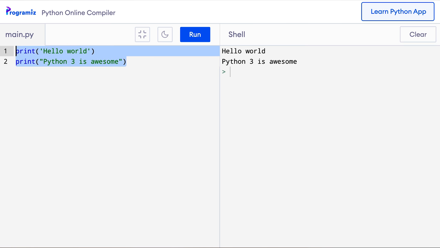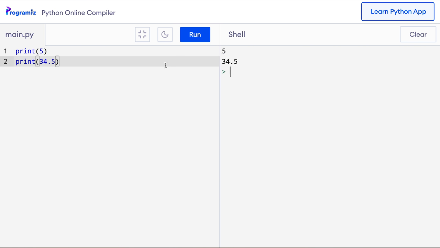Let me give you an example quickly. So I'll remove this old code and I'll say print 5 and I'll also write print 34.5. When you run the code, the integer 5 and the floating point number 34.5 are printed. One thing to remember is that if you use a number with quotations, it's technically a string. So if I surround 5 by quotes, 5 here is a string and not a number. I'll go back and remove these quotation marks for now.